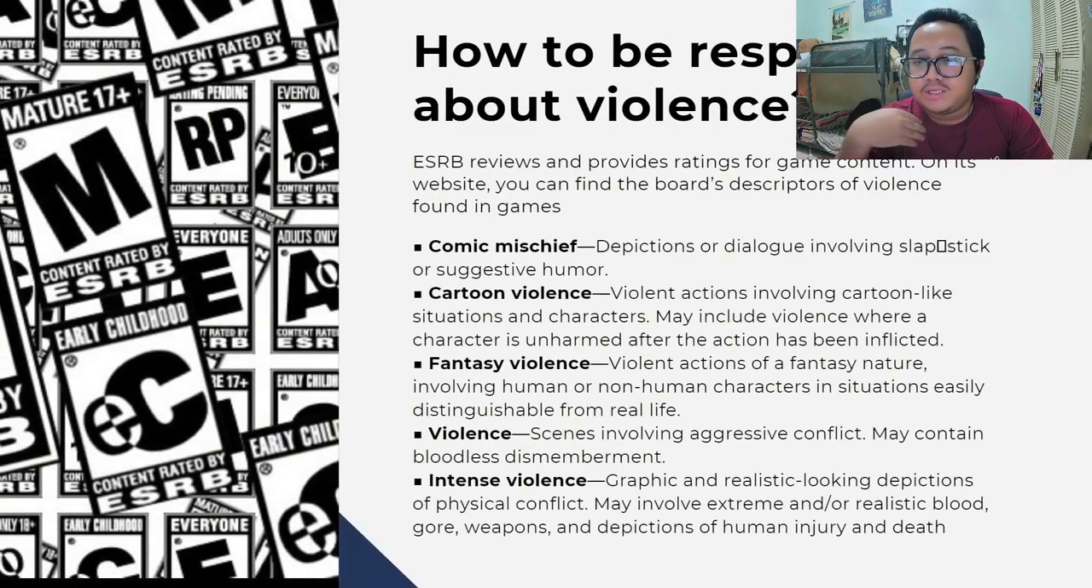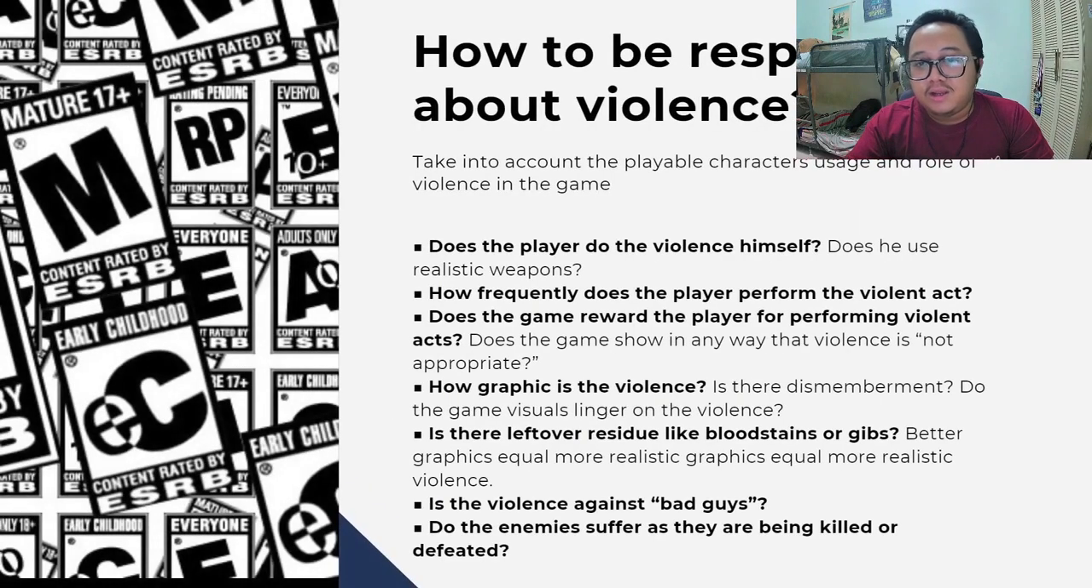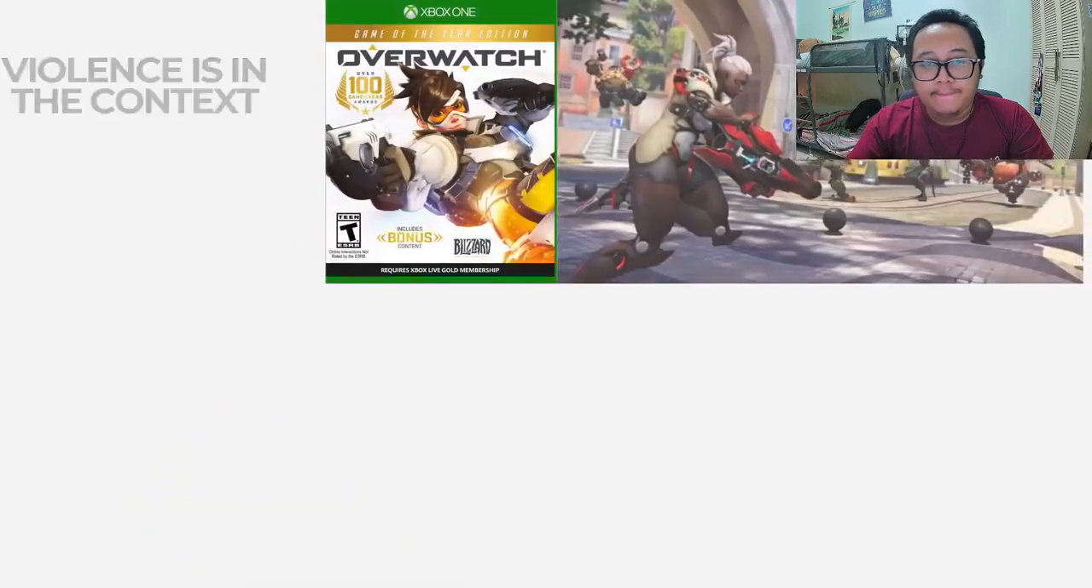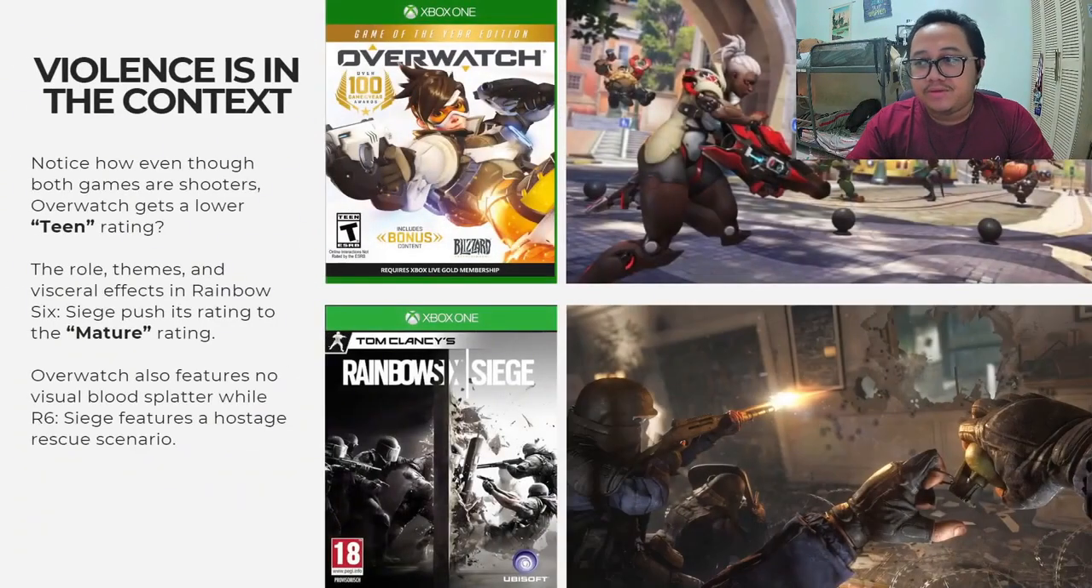How do we as game designers be responsible about violence? We follow the ESRB rating, which has a lot of things to consider, as well as considering how the player does violence and what its end goal is. You can see the example of these two different games. Even though they are both similar, the way they use violence determines their rating.